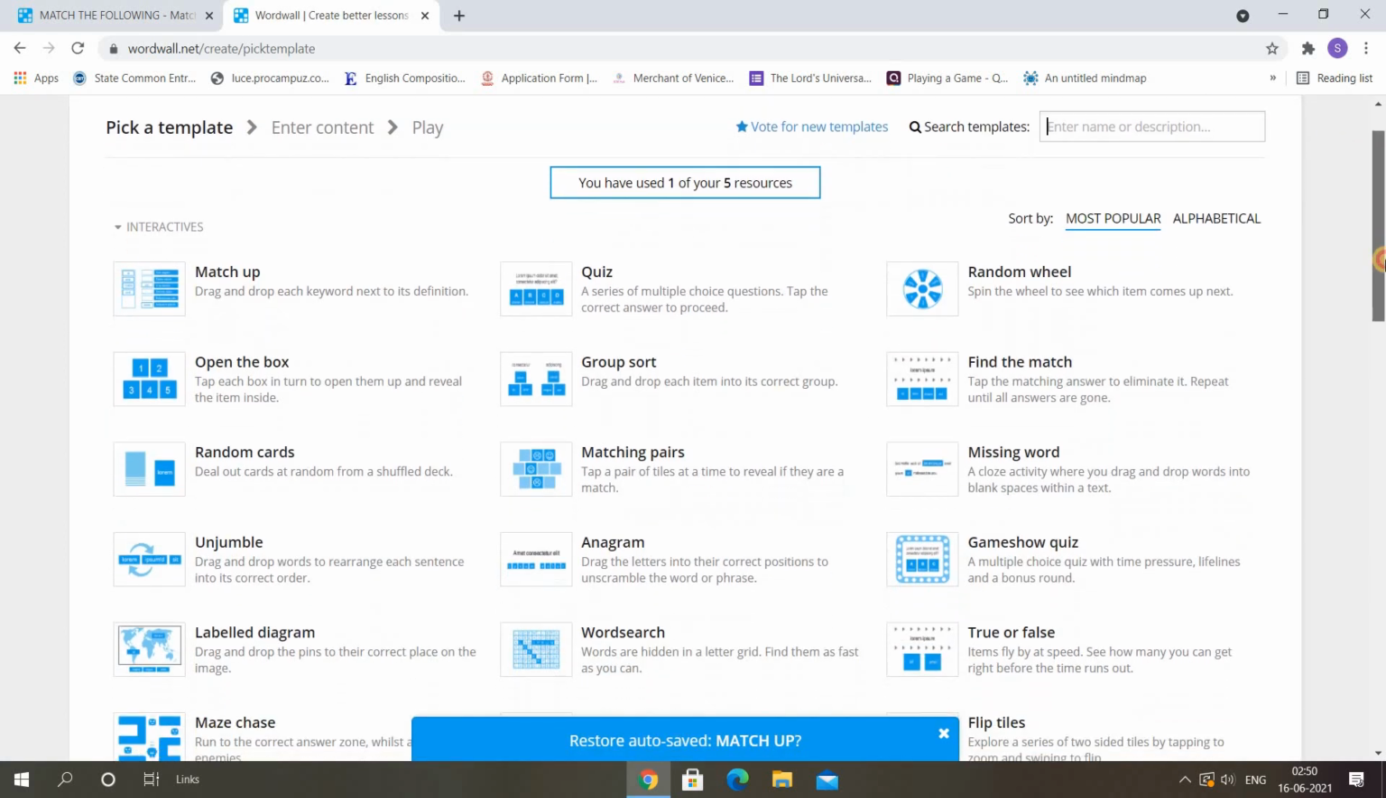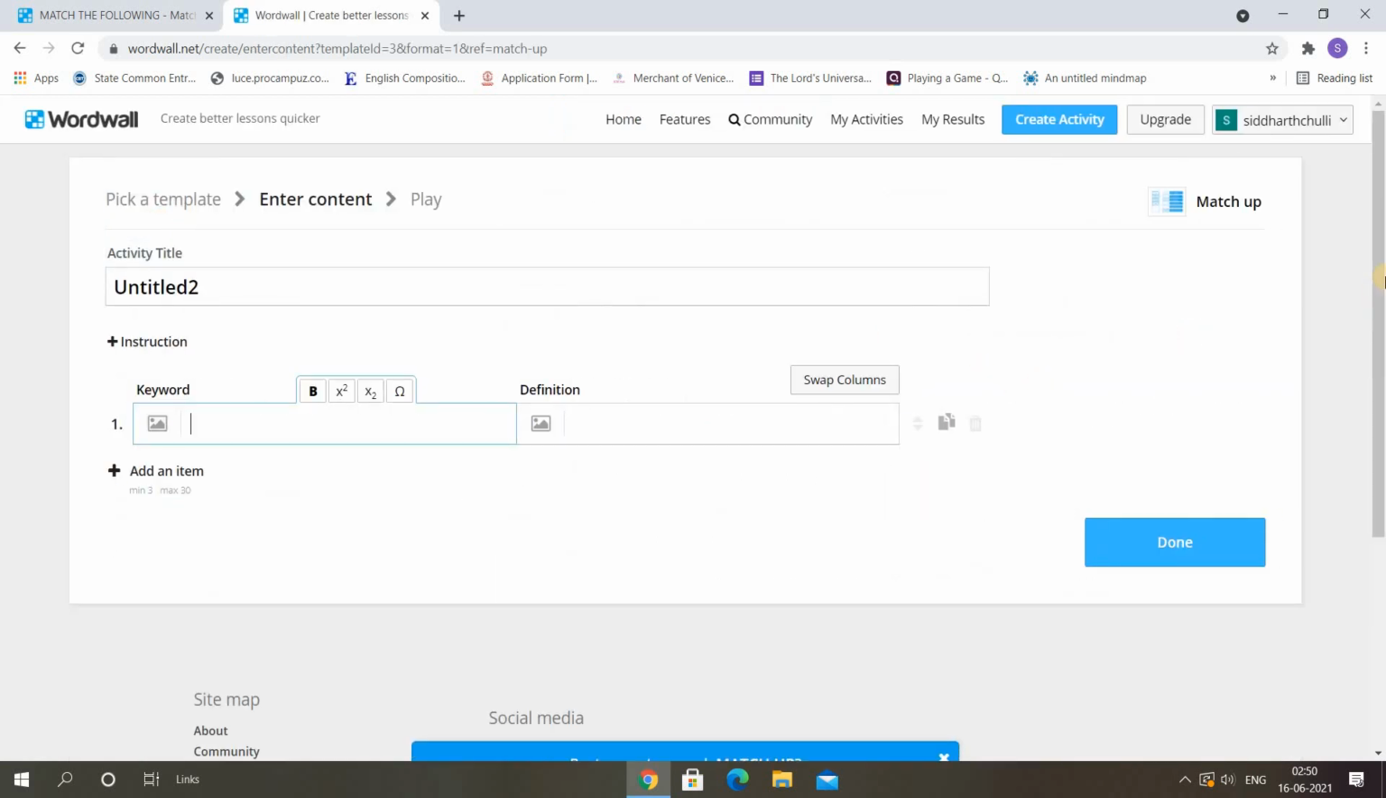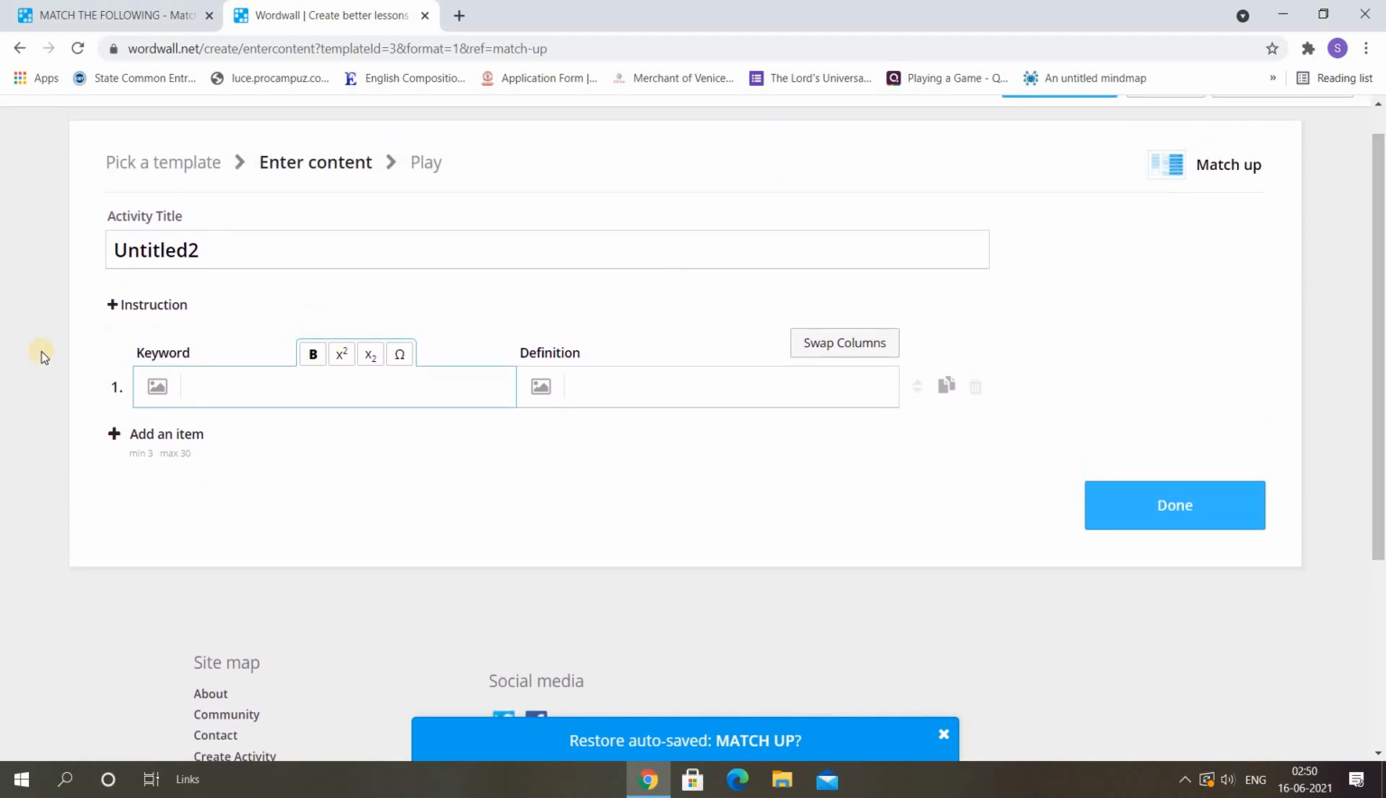The activity which I just created is called as the matchup. So I'll click on this option which says matchup. So you will have to create this game from the scratch. So over here, the activity title, you will have to just name your game. So I'll just name it as matchup for now.